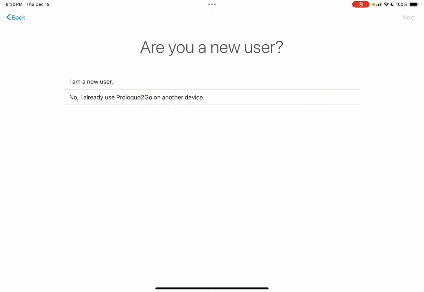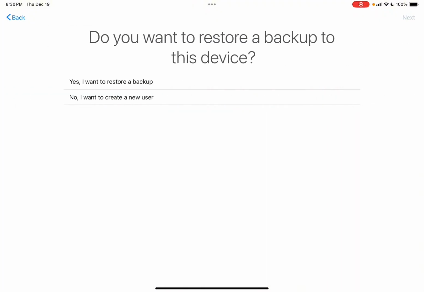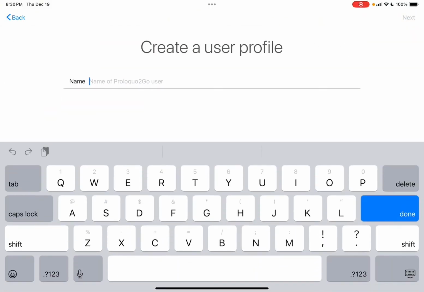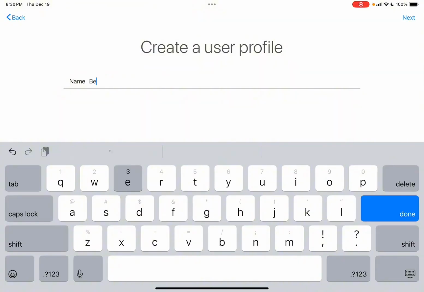No, I already used Proloquo2Go on another device. I'm not a new user actually. So I'm gonna go to next. No, I want to create a new user. So I want to create a new user on this device. Create a profile. So it's basically the same thing. So I'm gonna create a profile. I'm gonna call it back.